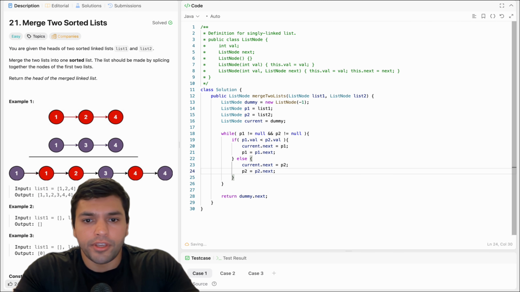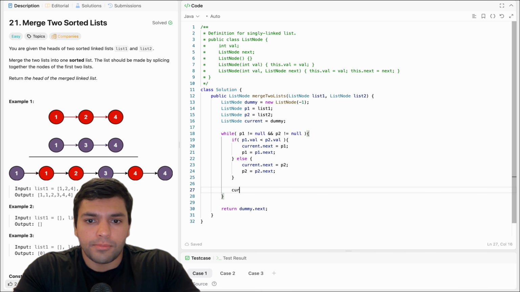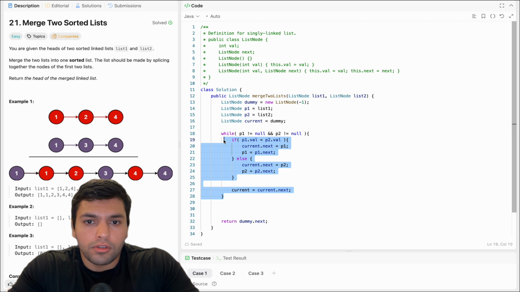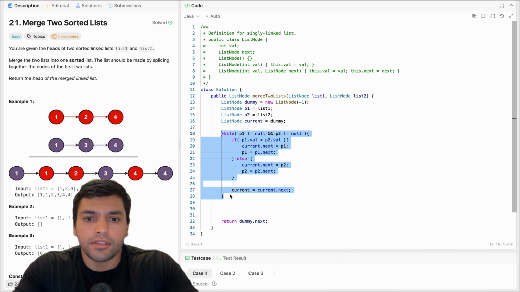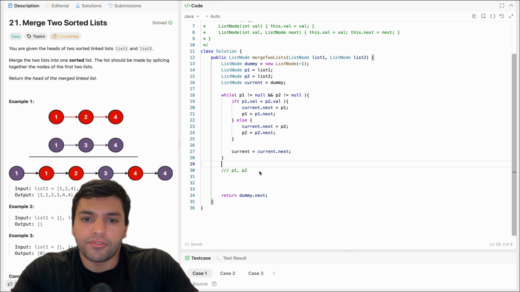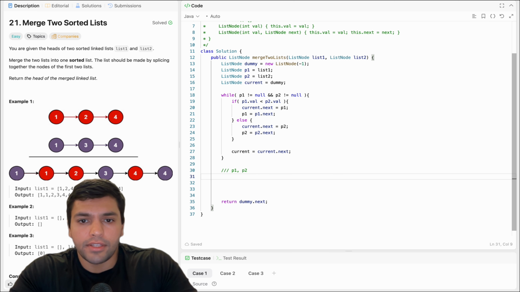And for both of them we have to move the current pointer forward as well, so I can do it here outside of the if and else blocks. And once I'm done iterating over both of them together, what could happen is either p1 can be not null, or p2 can be not null, or both of them can be null. So for that case, if p1 is not null, then I can set current.next equal to p1, and if p1 is null, then I can set current.next equal to p2.